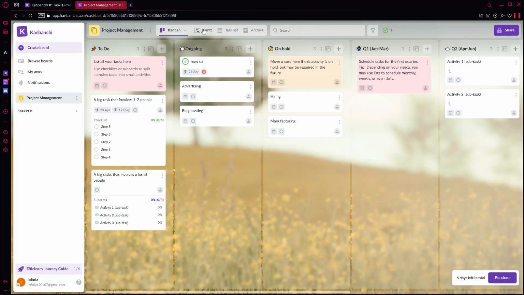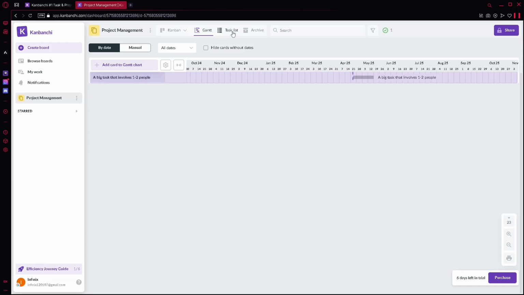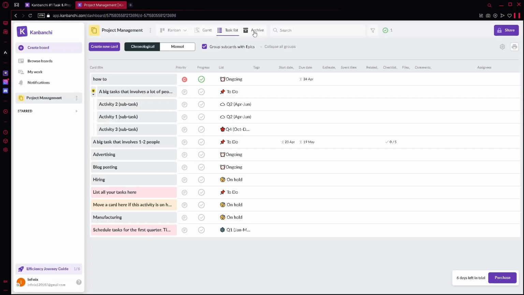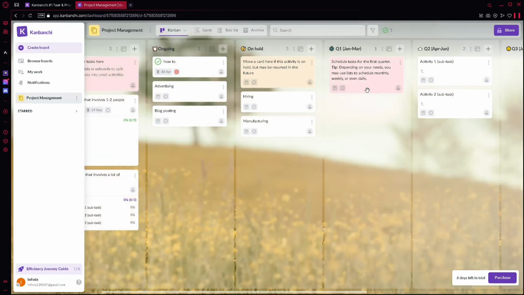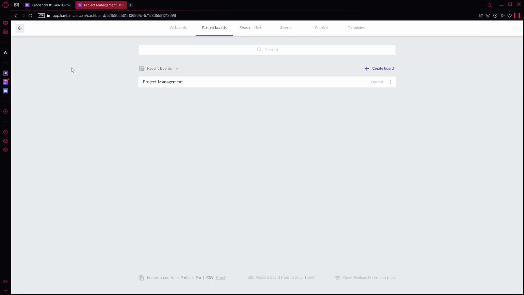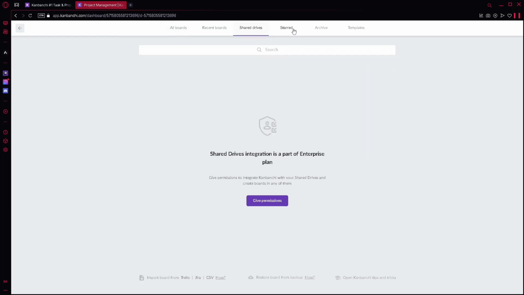Now here on the upper, you can see here Gantt, task list, and archives. On archives, you will see the cards that you've archived. Now on the browse boards, you can see here your other boards. You can create a new one if you want. Here is all of your boards, your shared drives, your starred, archives, and templates.